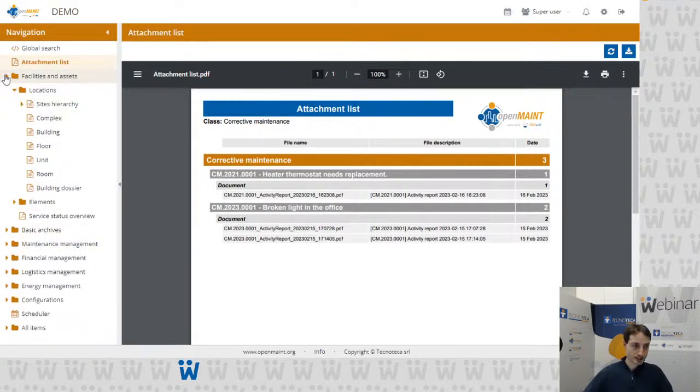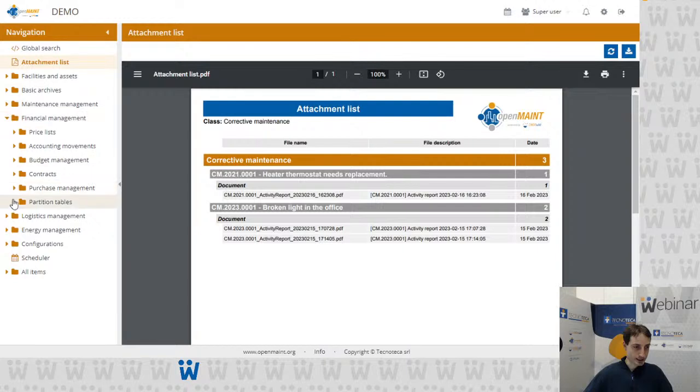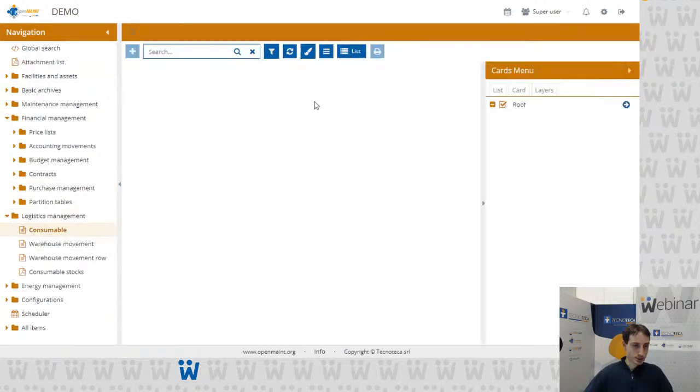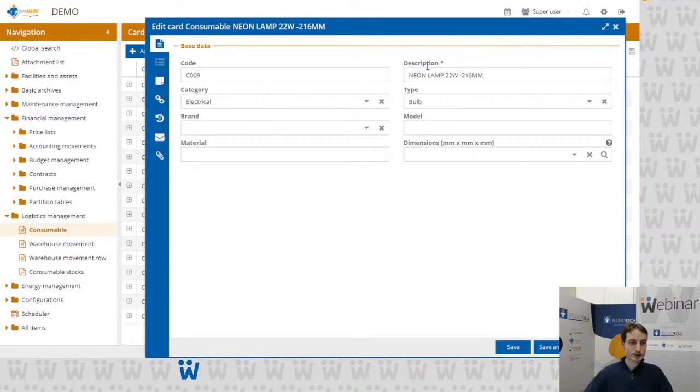So I will go through that for a couple of minutes just to show you that here under the consumables you can see, just back to the list, that now for a specific consumable you don't have only description and code, but also category type, brand, model that is free, material, so which material it is, and the dimensions. So you can specify additional details that can be really helpful in defining, for example, a piece of wood or a light or whatever. And so it has been extended.